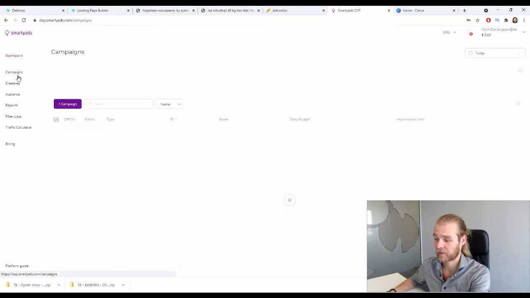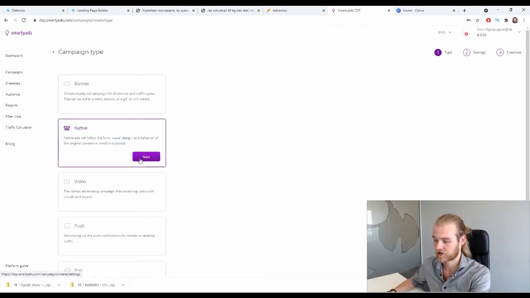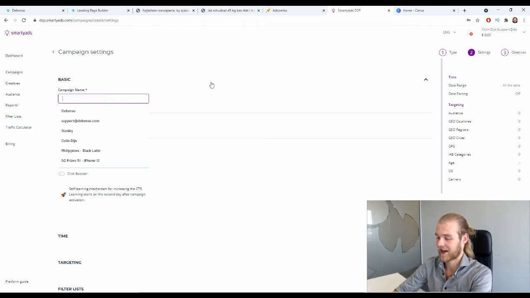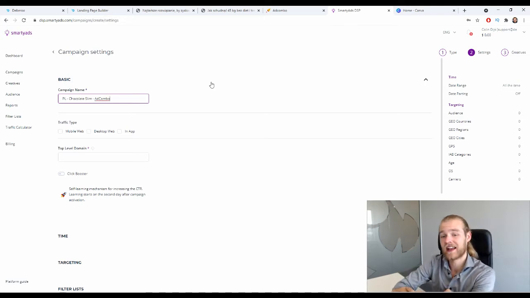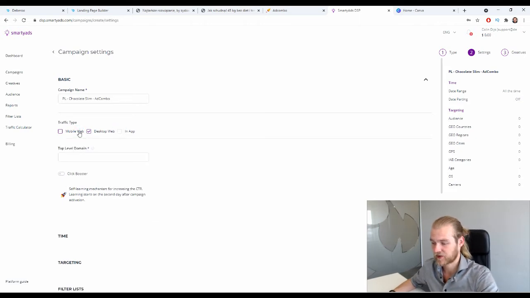And we're going to go to the tab Campaigns and create a new campaign. We want to do native. Alright, so we're going to select a native from the list. First, let's give our campaign a name. So I always like to start out with the geo abbreviation, Poland in this case, then the name of the offer. And I always like to have the affiliate network in there as well. Personal preference, just so that I know immediately where the offer is from. Then we have the traffic type. So we can do mobile web, desk web, or in-app. Okay, so let's say we only want to do desktop web.